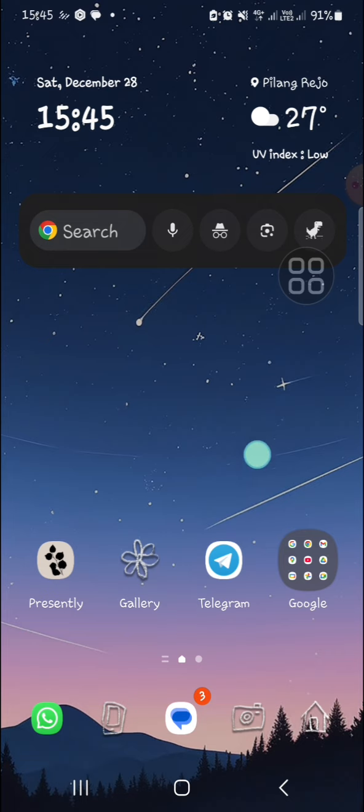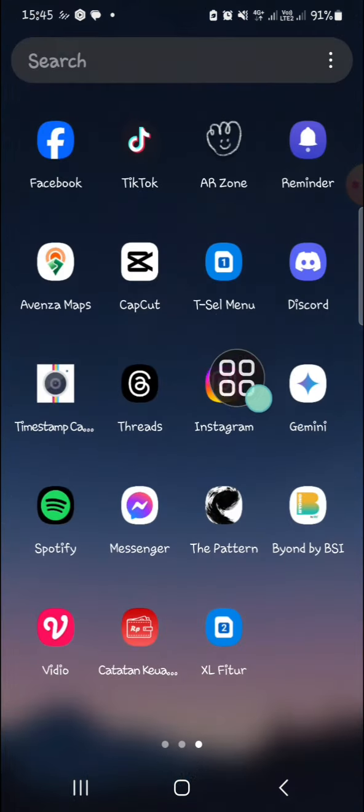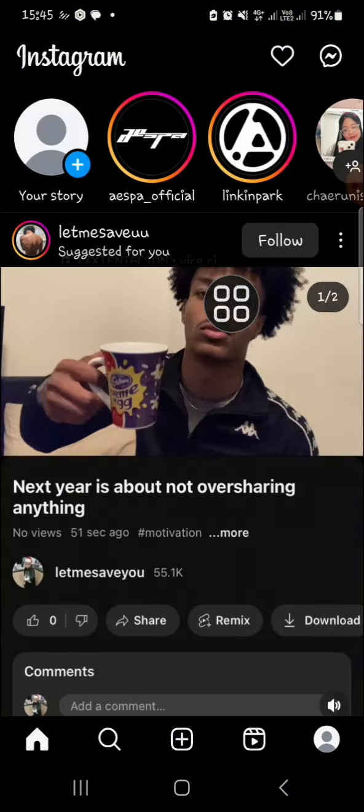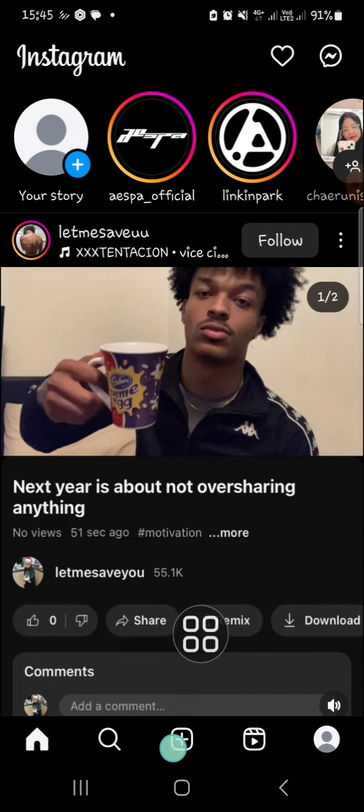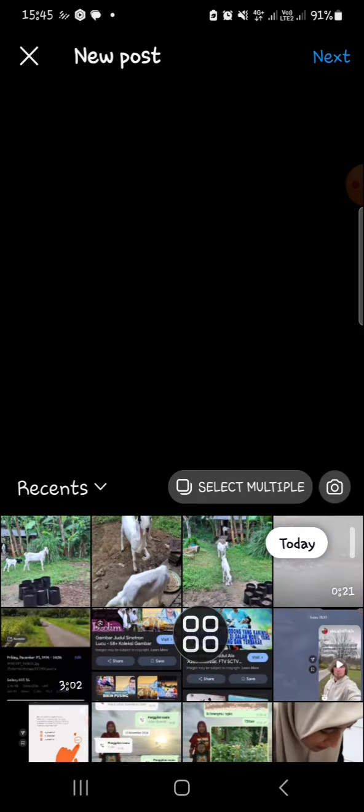First of all, I'm going to open up my Instagram application on my mobile phone, and then I'm going to create an Instagram reel. I'm going to click on this plus icon and I'm going to select reel.